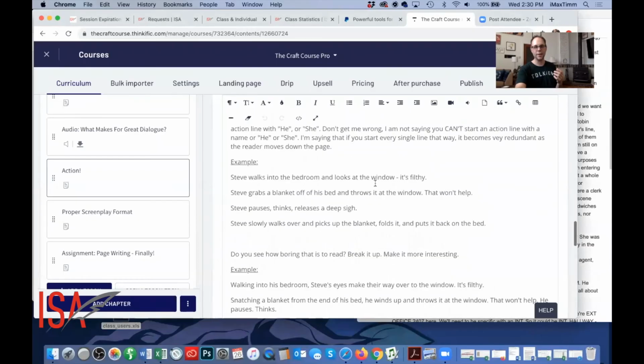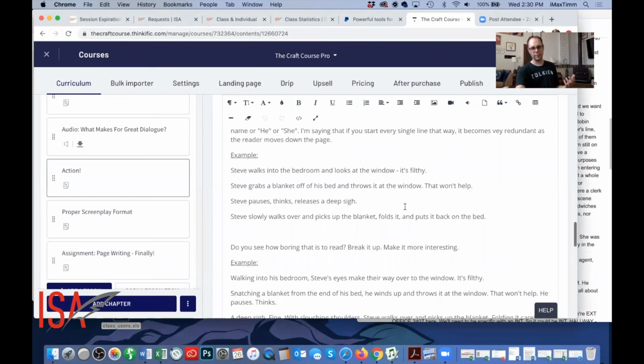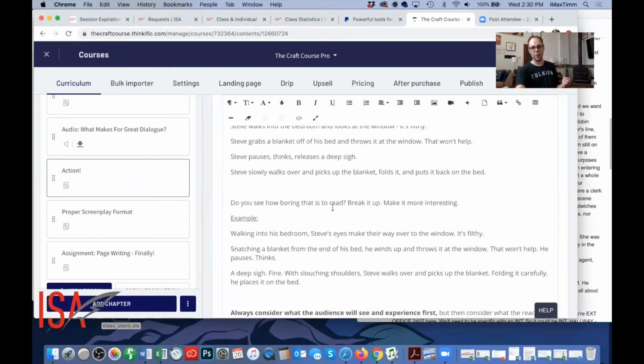All right, so here's an example. Steve walks into the bedroom, looks at the window, it's filthy. Steve grabs a blanket off of his bed, throws it at the window, that won't help. Steve pauses, thinks, releases a deep sigh. Steve slowly walks over, picks up the blanket, folds it, puts it back on the bed. Generally speaking, this is fine. I'm seeing the little makeup of the moment. He's in his bedroom, and he's probably got a mood here a little bit, but it is kind of boring to read it that way.